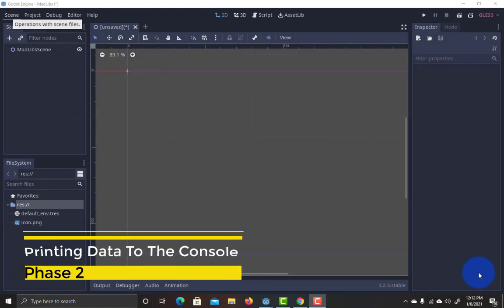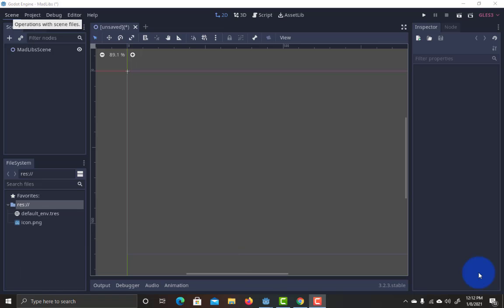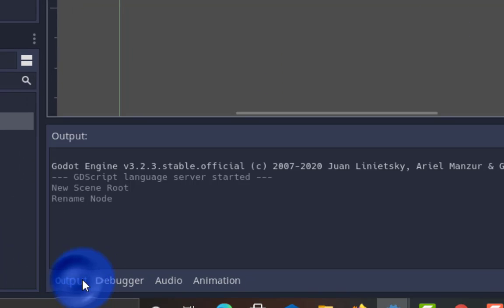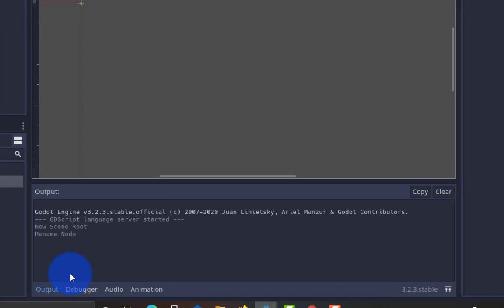In this next part, we are going to be printing some data to the output console. The output console is on the bottom center part of your screen, and if you click on output, your output console will appear. This is where we'll get to see certain actions that you'll be taking in Godot, and this will also be a place where you'll see data being outputted. So let's get to it.